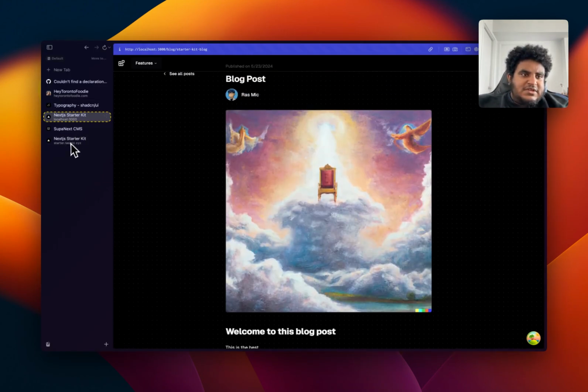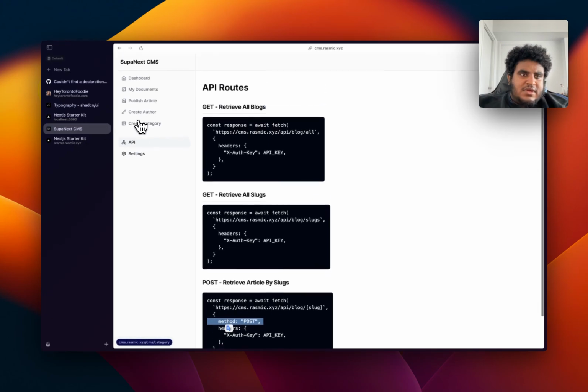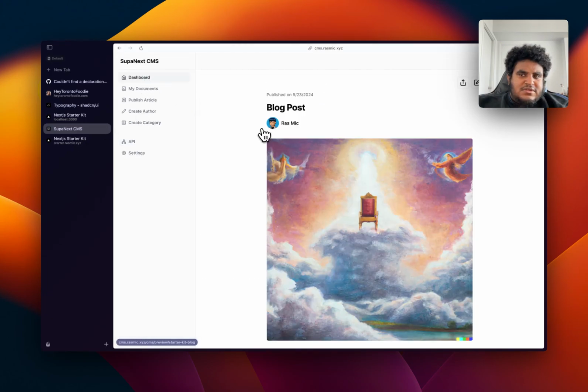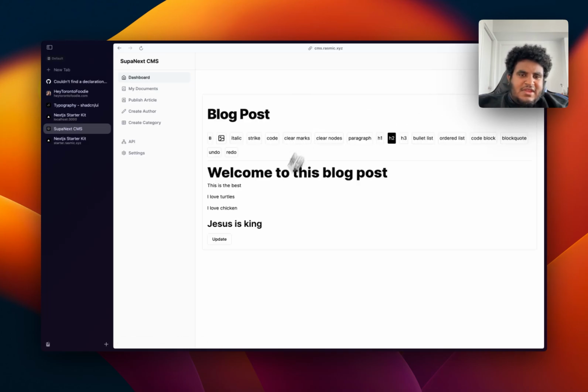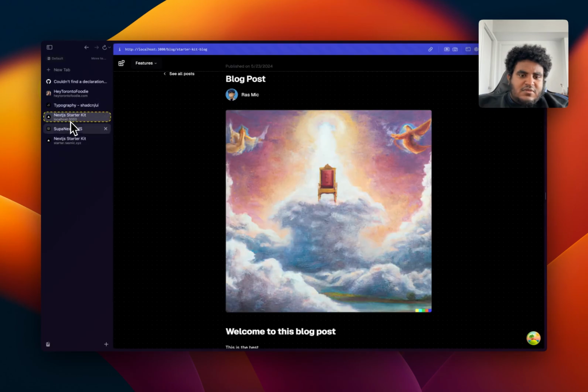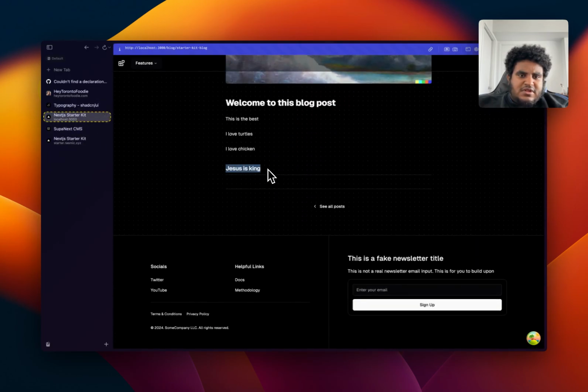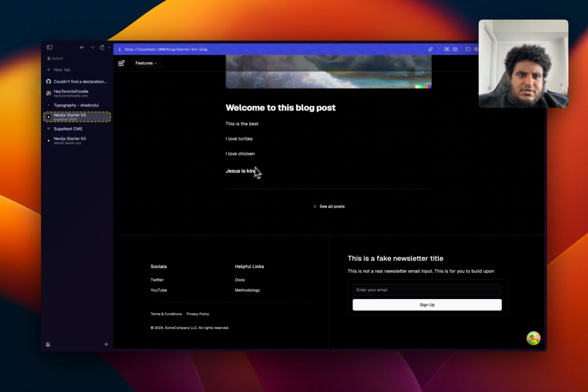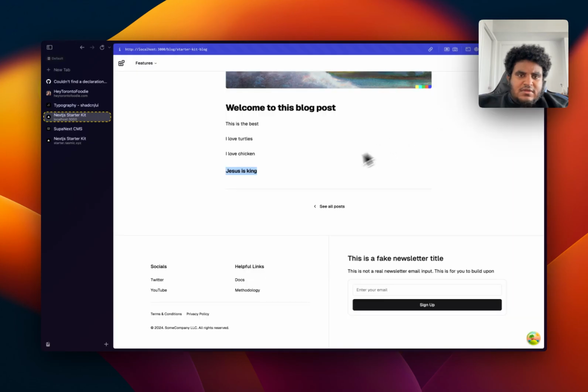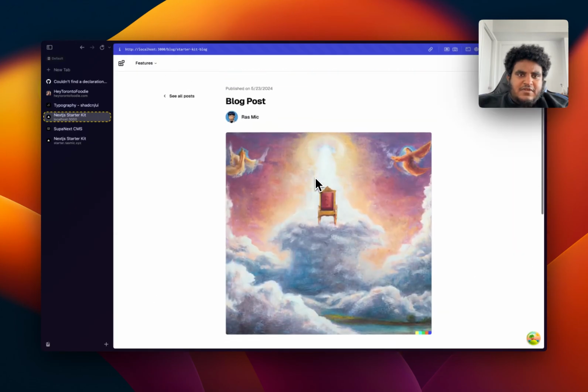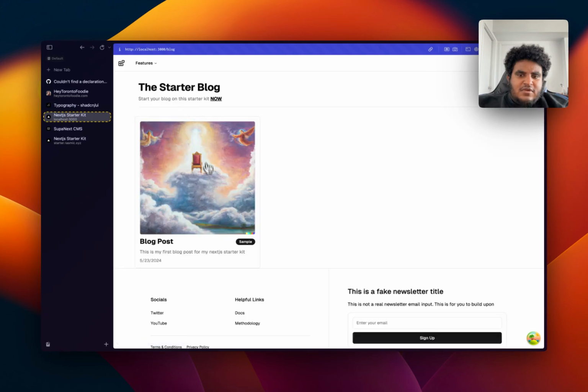Now, what's cool about this is if I go to my CMS and I go to this document and I want to edit this and I want to make this an H3 and I hit update, save changes, and let's go to my blog. You see the H2 has an underline here. If I refresh, wait, let me refresh, ignoring cache. No more underline. This is perfect. We have a fully functional blog.